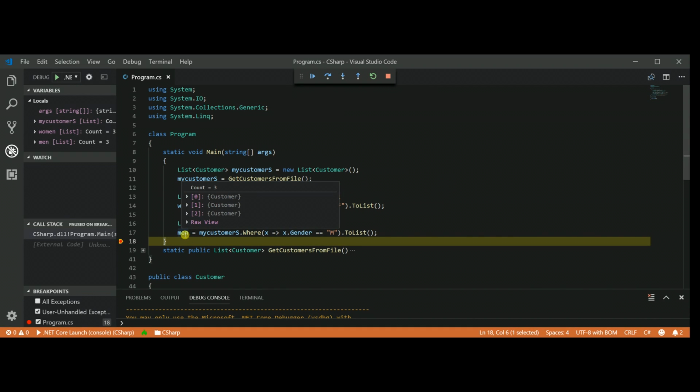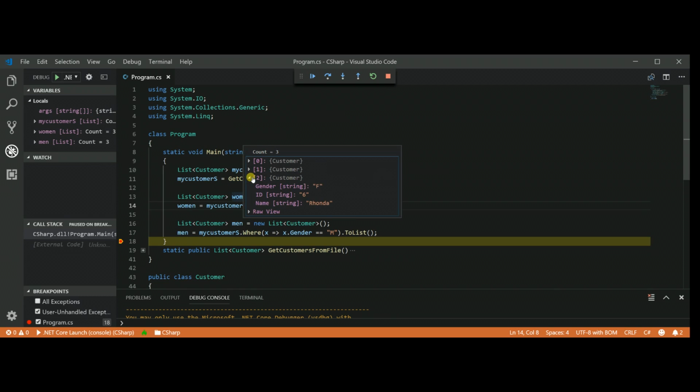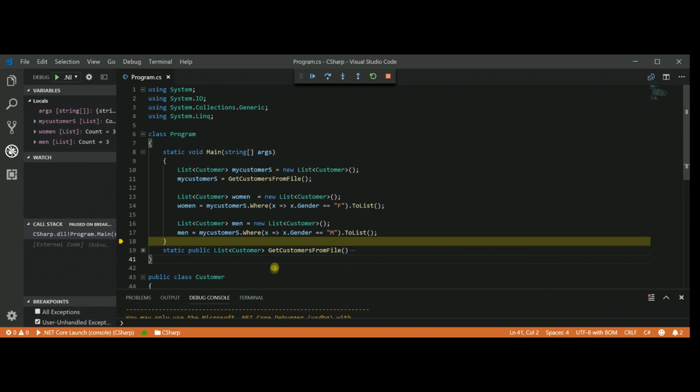Alright, guess what's in the men? All the M's: Sam, Bill, Tom. What's in the women? Rhonda, Jessica, Sarah. How cool is that? Now, if you wanted to display a list to a grid, and someone sends you "show me the F's," you show all the F's, and this would be your object that you would return to the screen.